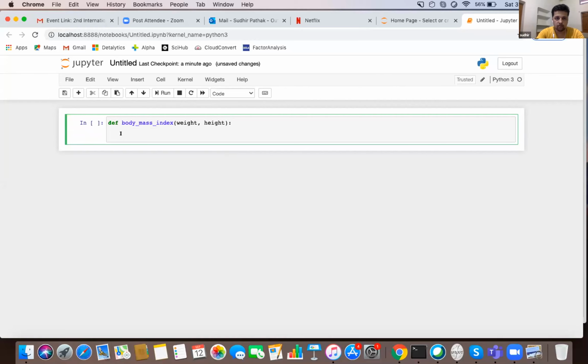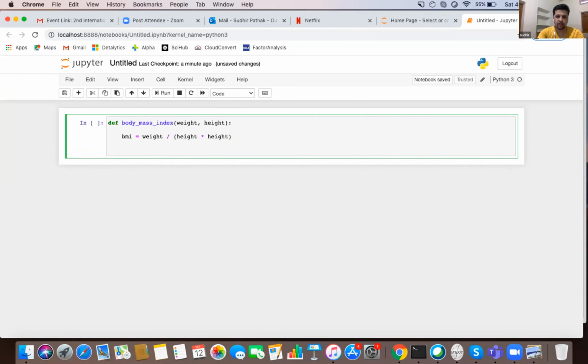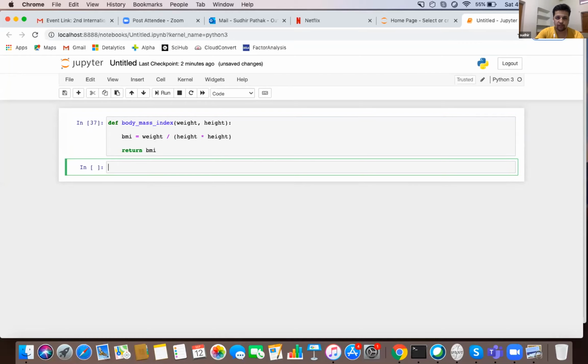Once I have this input weight and height, I can just calculate BMI is equal to weight divided by height square, which is height into height. Then, once I call the function, I want to return the output to be BMI, which is this value. Once I shift enter, I have this function ready.